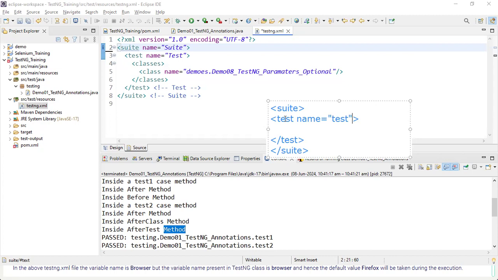So first you create the suite, and while creating the suite, you can also give a name for the suite. What is the name for the suite? You can provide a name for the suite. I want to create one suite with some name. Suppose as of now I have just given the name as suite.